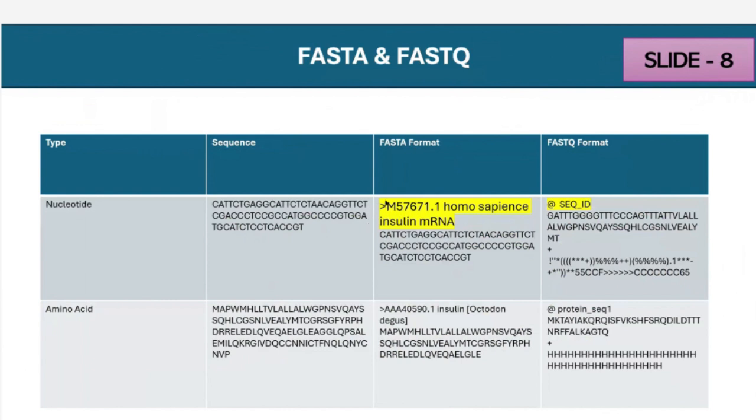Along with the greater than symbol, there is a description. First one is an ID, then the organism and the type of data. Here it is insulin mRNA data of Homo sapiens. This is what FASTA format is. And in case of protein, it's also the same. The only difference is it's a protein data. So after the greater than symbol, there is a description about that protein sequence and also which organism it takes.